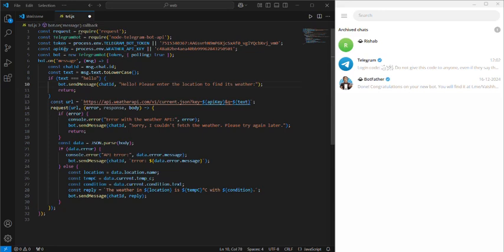Now this function is run whenever the bot receives a message. It extracts the unique ID of the chat. Every chat has a unique ID, and it is taken here, and it sends the responses back. This toLowerCase means the bot automatically will convert the text into lowercase. And if the text equals hello, if the text we sent is hello, then it will give us the reply, hello, please enter the location to find its weather, and then we return it.